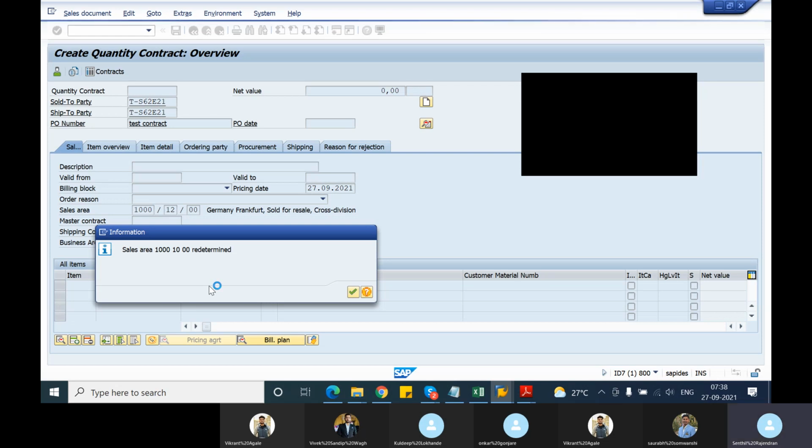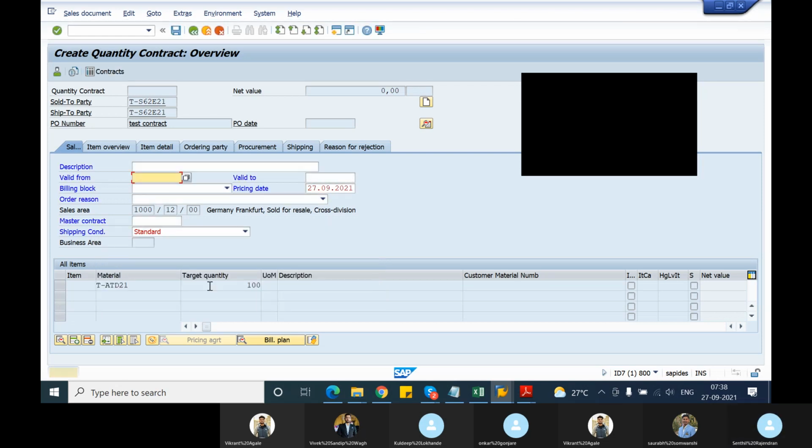Now here you need to give the valid-from date and valid-to date. So let us assume that the contract is getting created with validity from today until 31st of December this year. So let us put it like this.